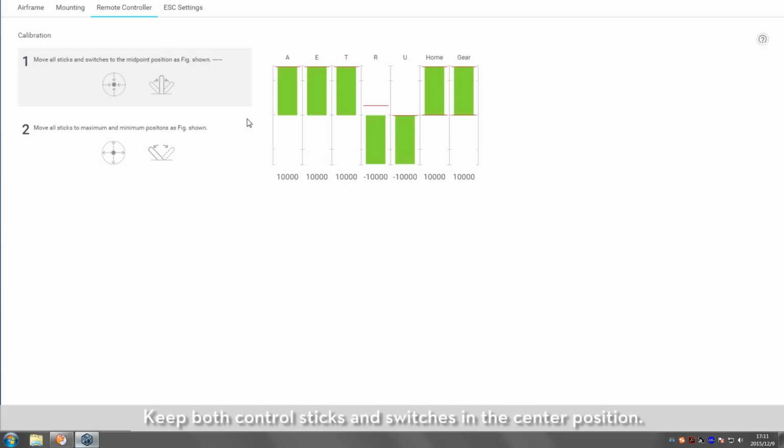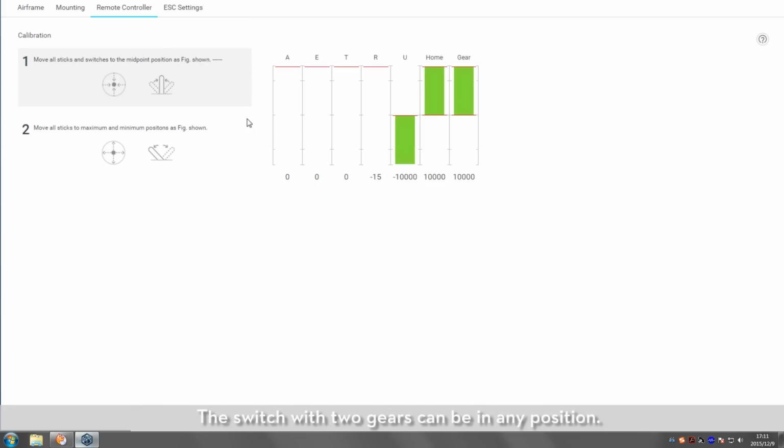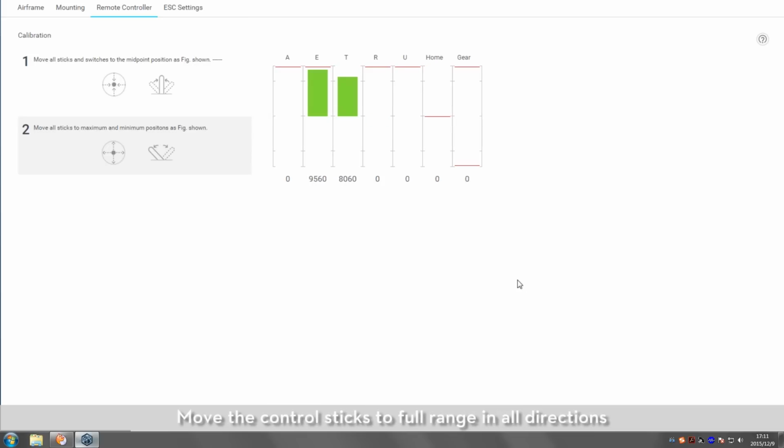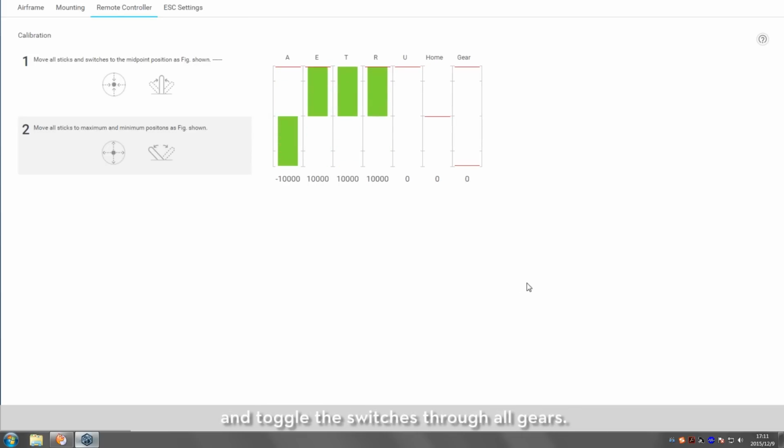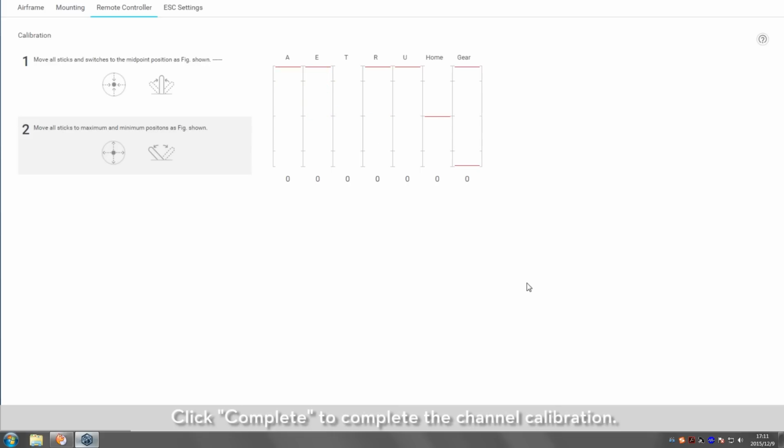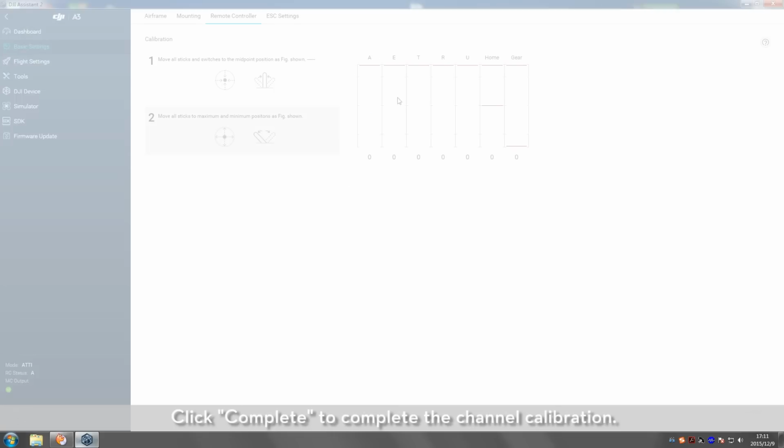Keep both control sticks and switches in the center position. The switch with two gears can be in any position. Click Next to continue to step 2. Move the control sticks to full range in all directions and toggle the switches through all gears. Click Complete to complete the channel calibration.